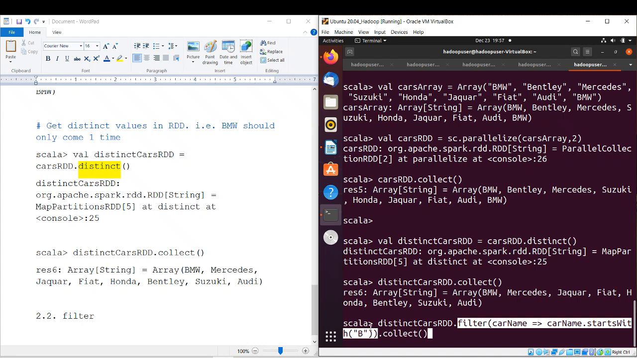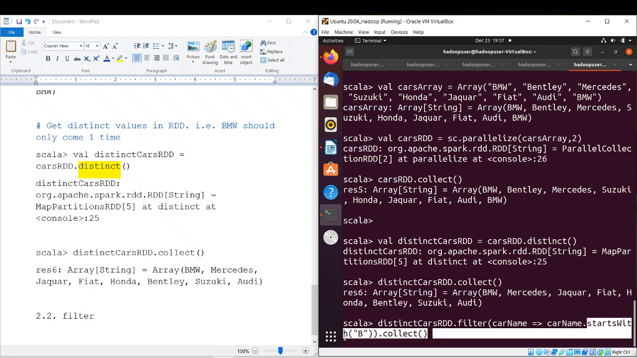We are passing it to a filter method. In a filter method, for each of the variables you will get BMW, Mercedes, and everything in this particular car name. And we are filtering only the ones that are starting with a B. And we are using a collect behind it so that it displays on the screen.